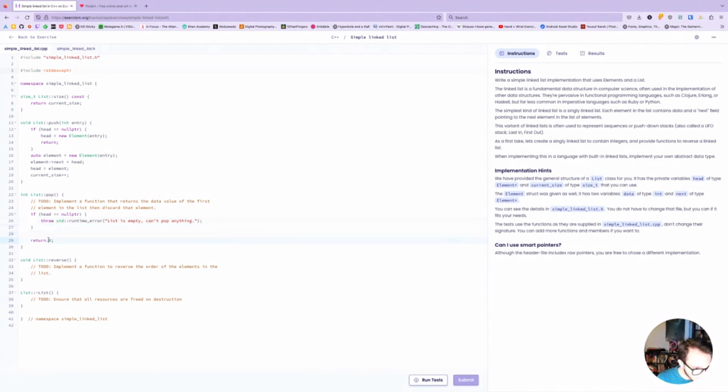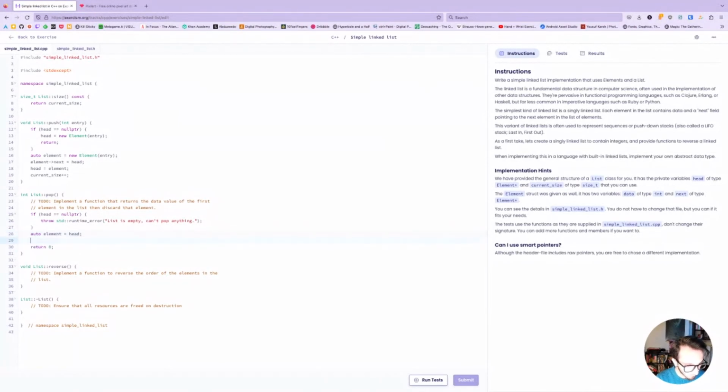Also, another thing that we gotta do after getting the element is return the data that it holds inside. So we're gonna take our element. That's gonna be head. Then we gotta change the head because we need to remove that element from the list. So the new head is gonna be the next element that was the head.